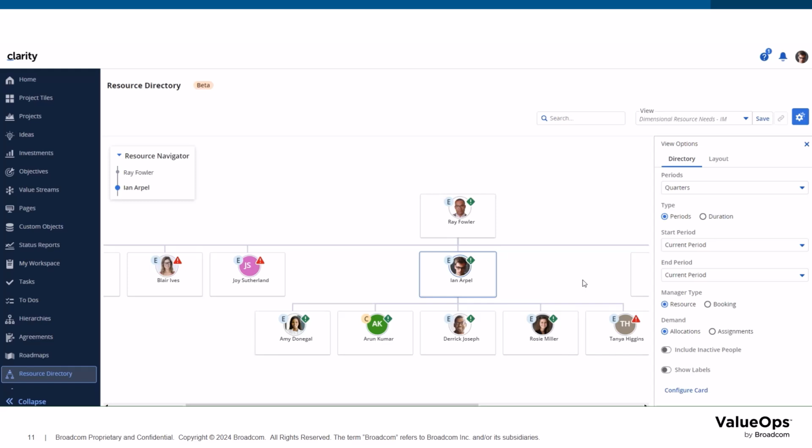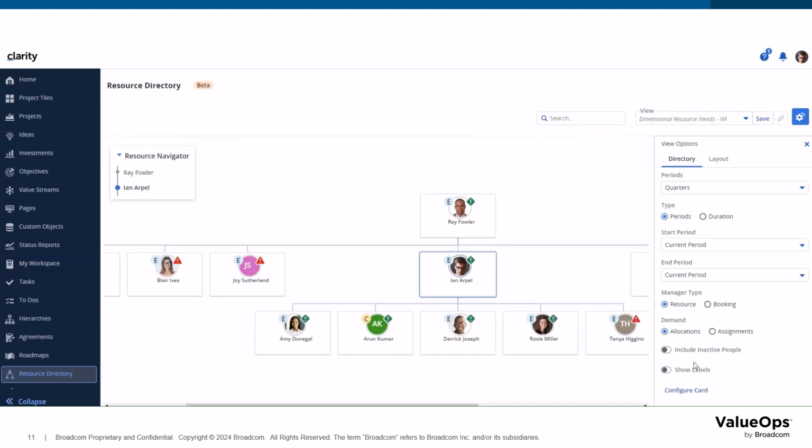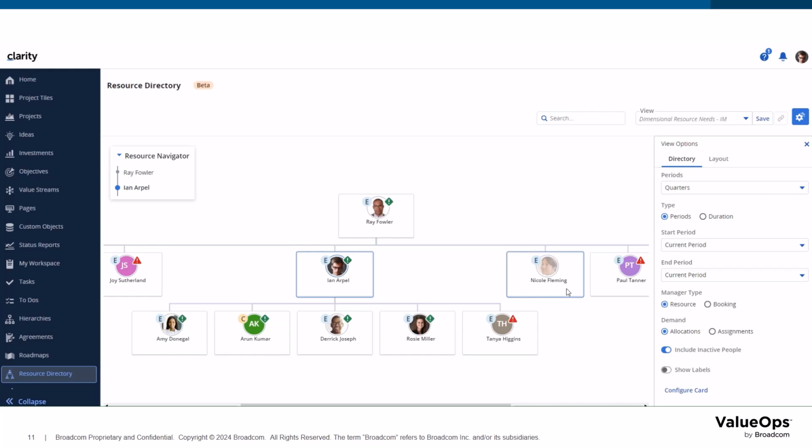Resource directory screen will display inactive resources, managers and peers when the include inactive people flag is enabled. In this example, Nicole Fleming, an ML engineer, is flagged as inactive. When we enable the include inactive people flag, the screen is refreshed and Nicole Fleming is displayed in the resource directory hierarchy.